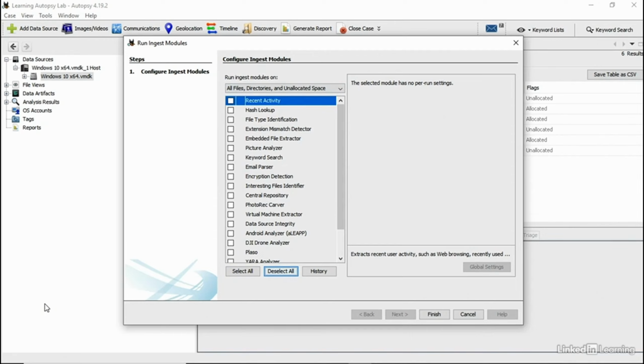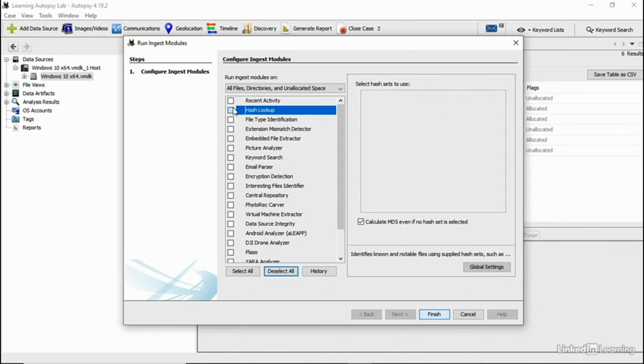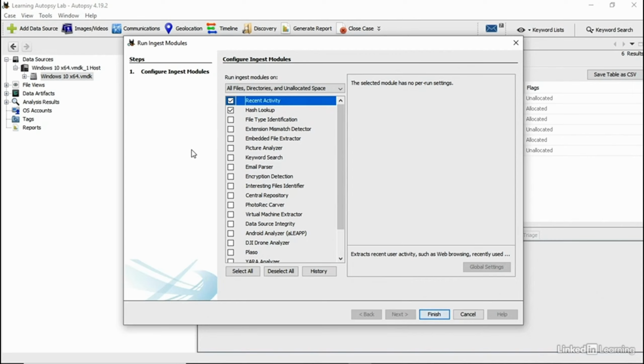First, you want to make sure that the hash lookup module is enabled, as this uses the NSRL to ignore known files, which we covered last video. Secondly, you want to make sure that the recent activity module is enabled. This generates web-related events. Next, you will want to make sure that the EXIF parser module is enabled. Next, you will want to make sure that the picture analyzer is enabled to ensure events based off of the stored metadata are also included.